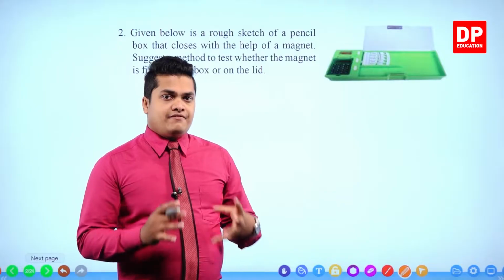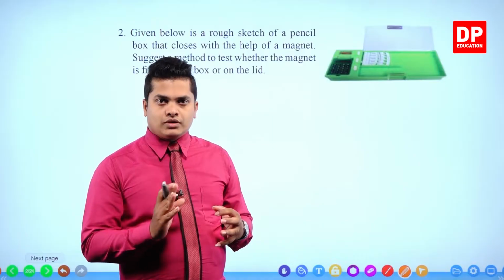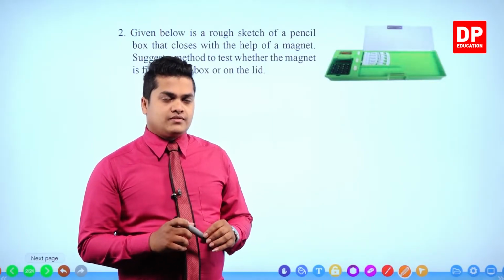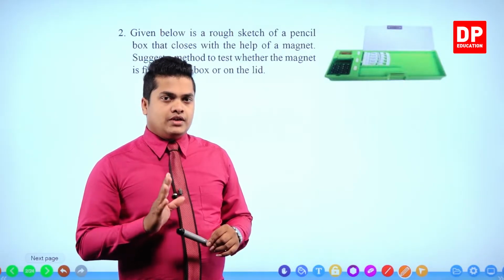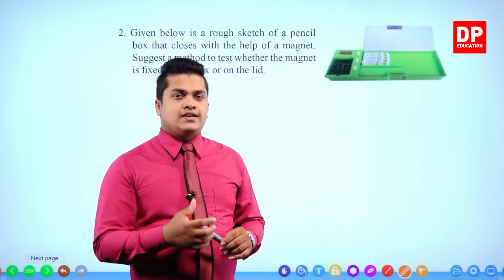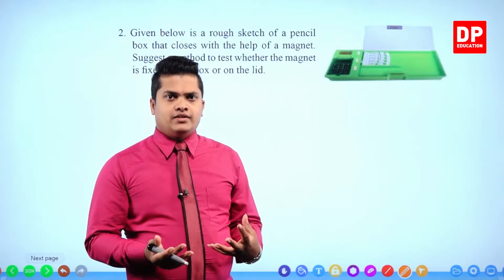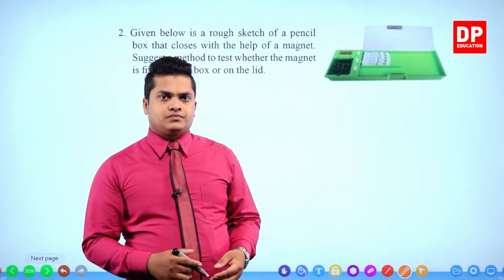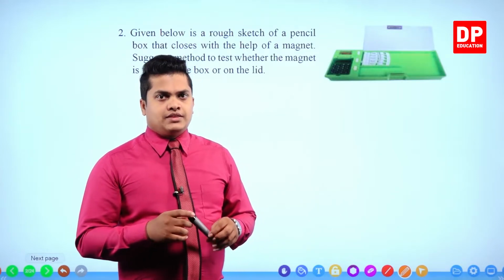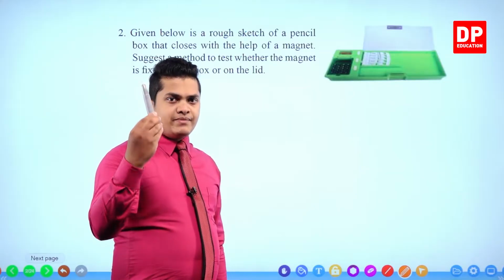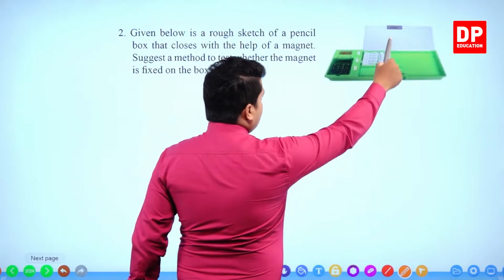Okay, we can find whether the magnet is fixed onto the box or to the lid in two different ways. First of all, you can take a magnetic material like an iron nail or a needle, a hacksaw blade, whatever. You need to find a magnetic material. We'll imagine that this is my magnetic material now. So you take that magnetic material near the lid first.